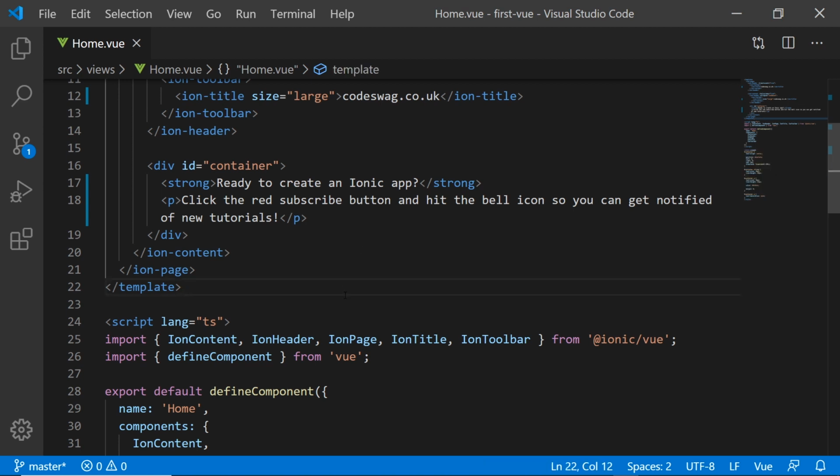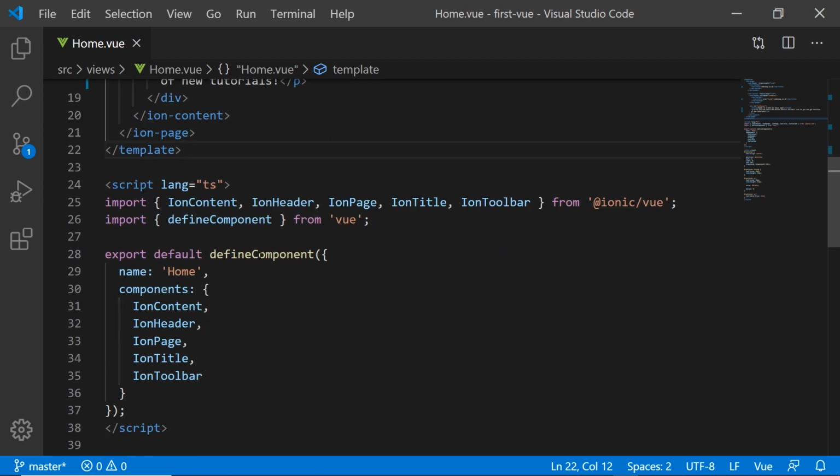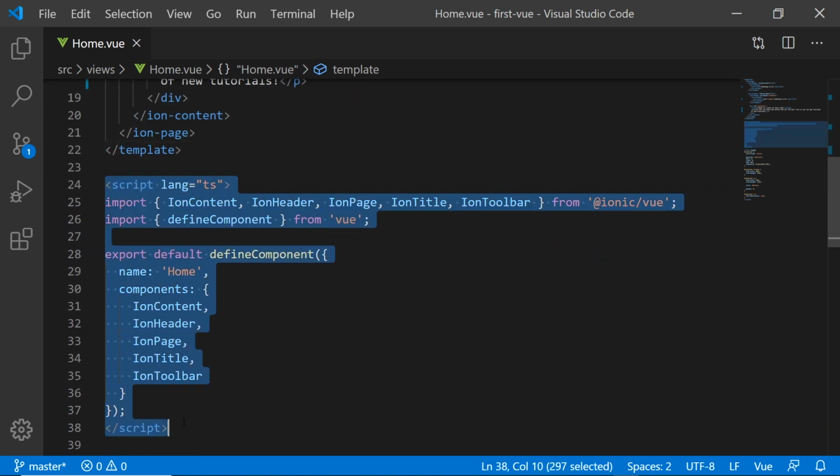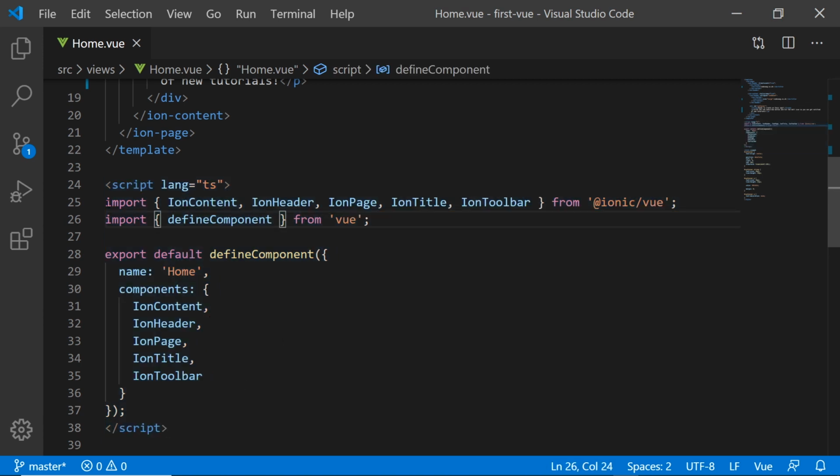So, in order to access all the Ionic Framework components from within Vue, we need to import them from Ionic Vue, the @ionic/vue package, and provide them to our Vue component. So, if we scroll down to the script portion of this file, you can see that we are importing IonContent, IonHeader, IonPage, and so on.